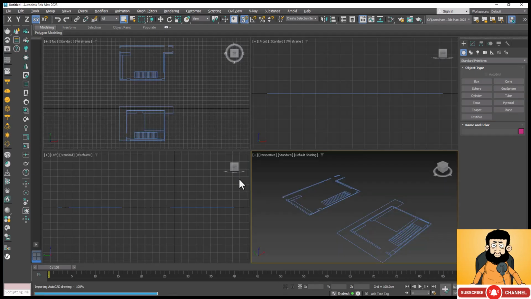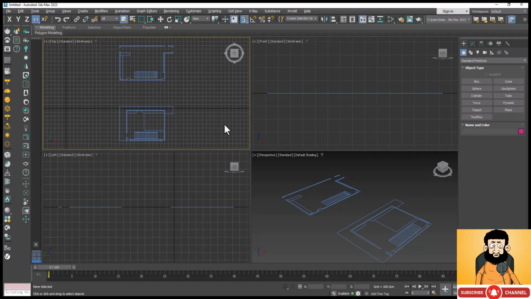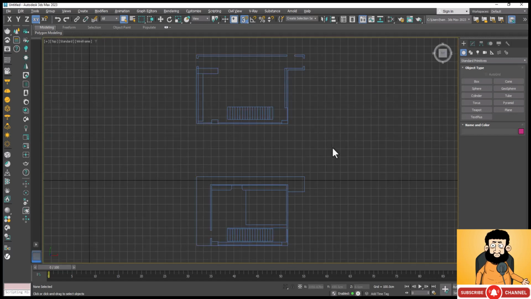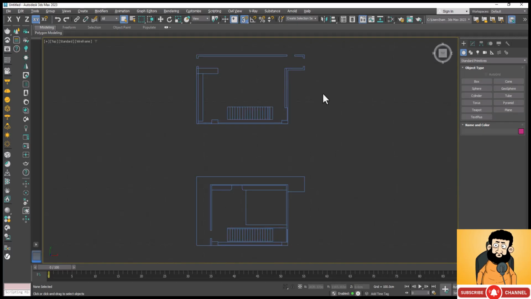Well, I'll click on the plan. The items will go to the top view. I'll click on the viewport so that this view will appear. I'll press the G key so that these widgets will go, and we can work more easily.